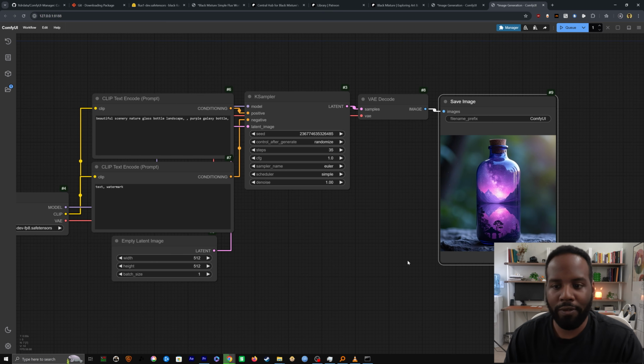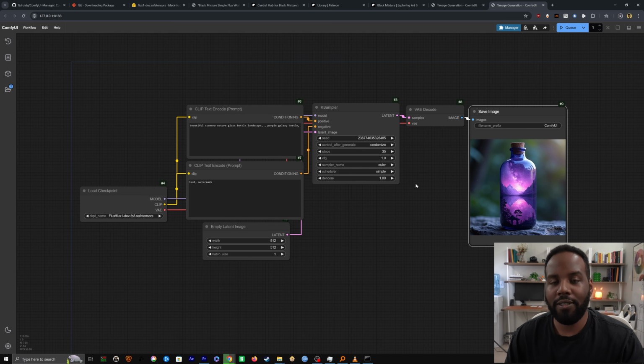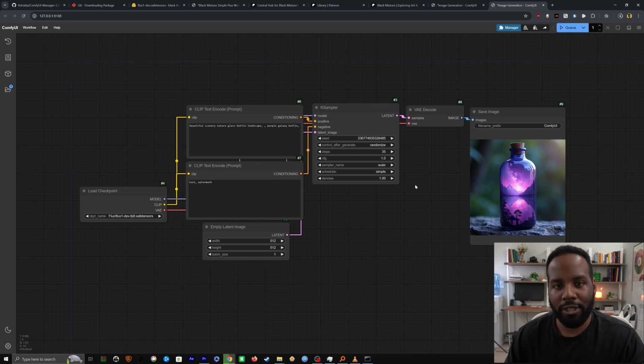So this is a very, very basic workflow, but let's go into making some more advanced workflows, something that looks much better and actually allows you to do a lot more tweaking and fine tuning with your image.